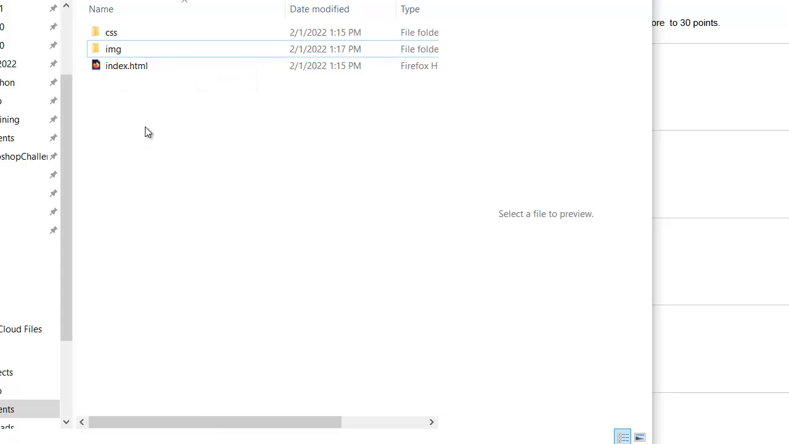Like I said, larger websites will have many images. You may have hundreds of images. You want to organize it so you can find what you need. Okay, the other thing you may have in your website folder is you may have a scripts folder.